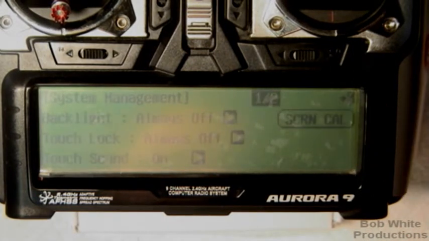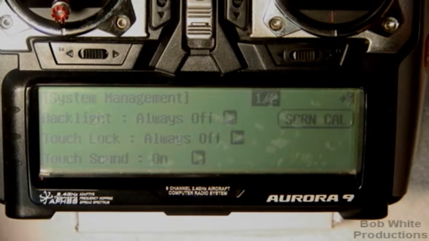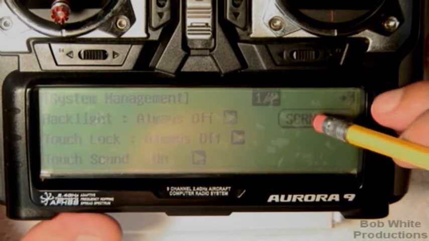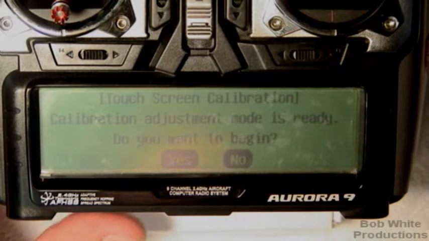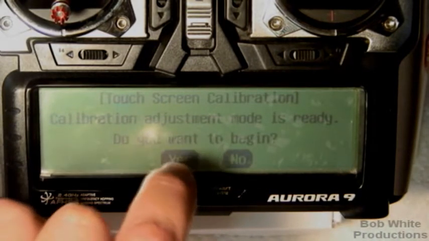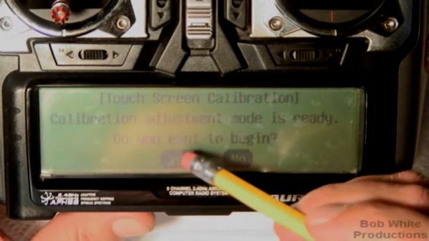All right, so we'll go back to page 1. Screen calibration. This is in the new software. If you have the old software, you won't have this. But screen calibration allows you to calibrate your touch screen. What this does is, let's say where you push buttons doesn't seem to be lining up with your finger. You may want to calibrate. All right, so let's go ahead and do it and see how easy it is.